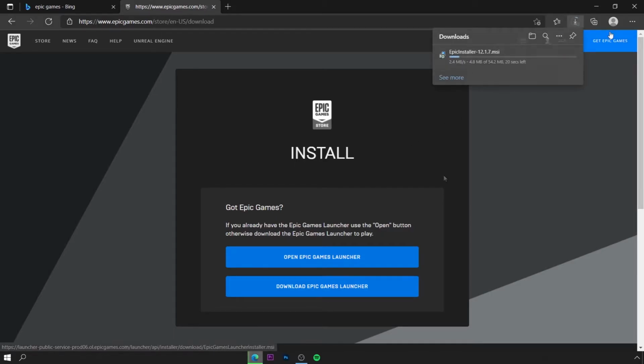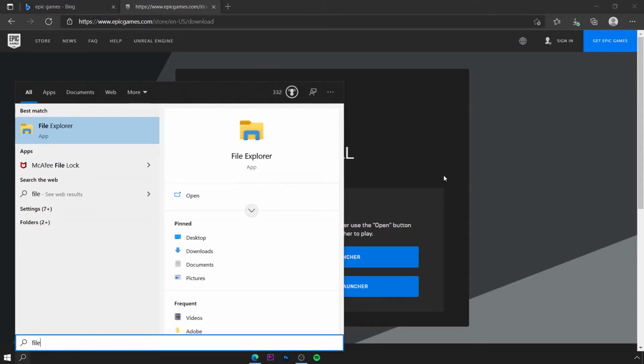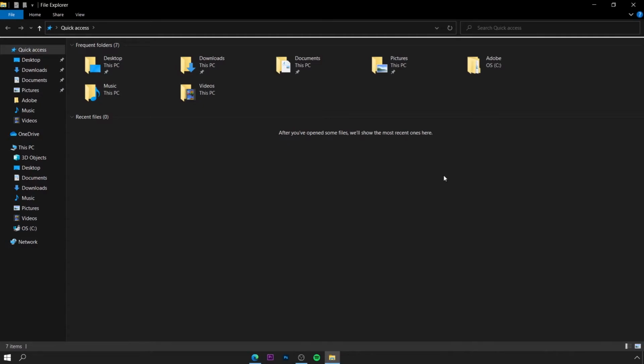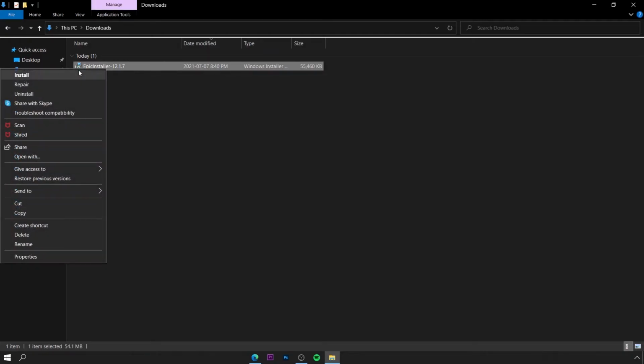A download should start. Once the download is done, search up File Explorer or open it. Once you're in File Explorer, open Downloads. Once you're in Downloads, right-click Epic Installer and select Install.